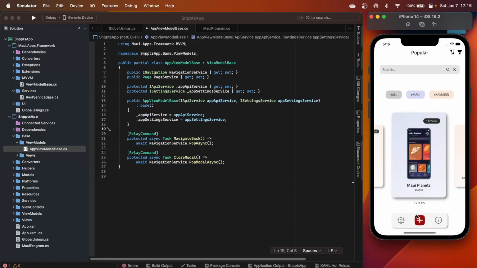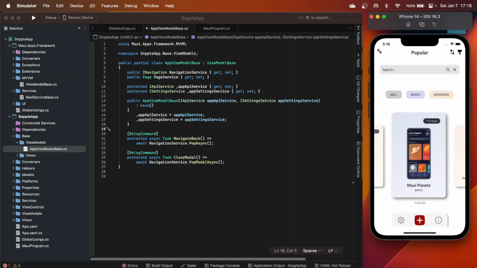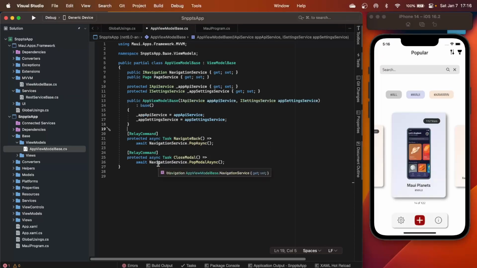And I have a close modal. So let me just click on, say, this settings. You see this is again a custom icon that I have created. And if I click on this, it closes. So it is just using the navigation service PopModalAsync, and this is of type INavigation. We will see how we are bringing this into our view model every time. I'll show that to you. This is something which is going to be done automatically once we have finished building the infrastructure.